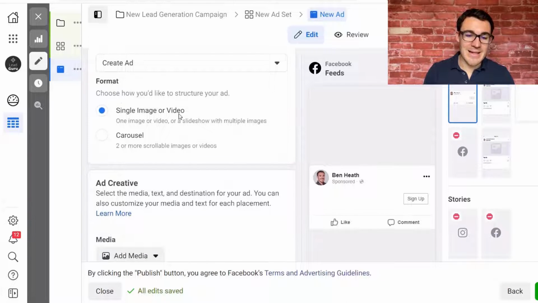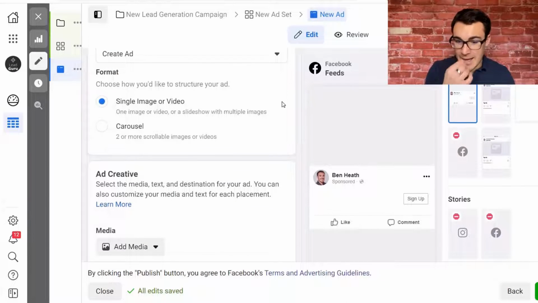Okay, we're going to go ahead and create an ad, single image or video. We're just going to use an image ad for now.